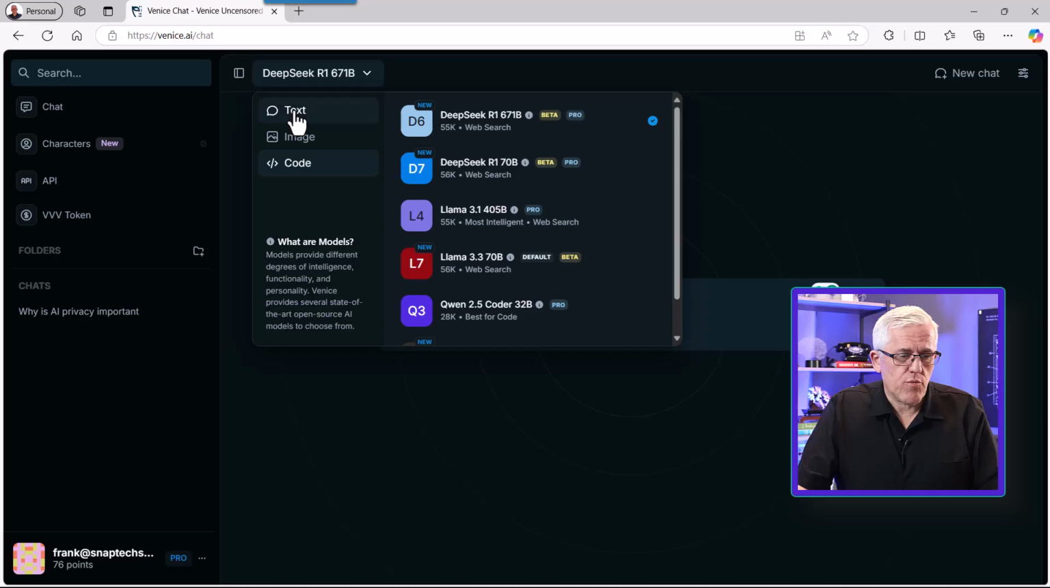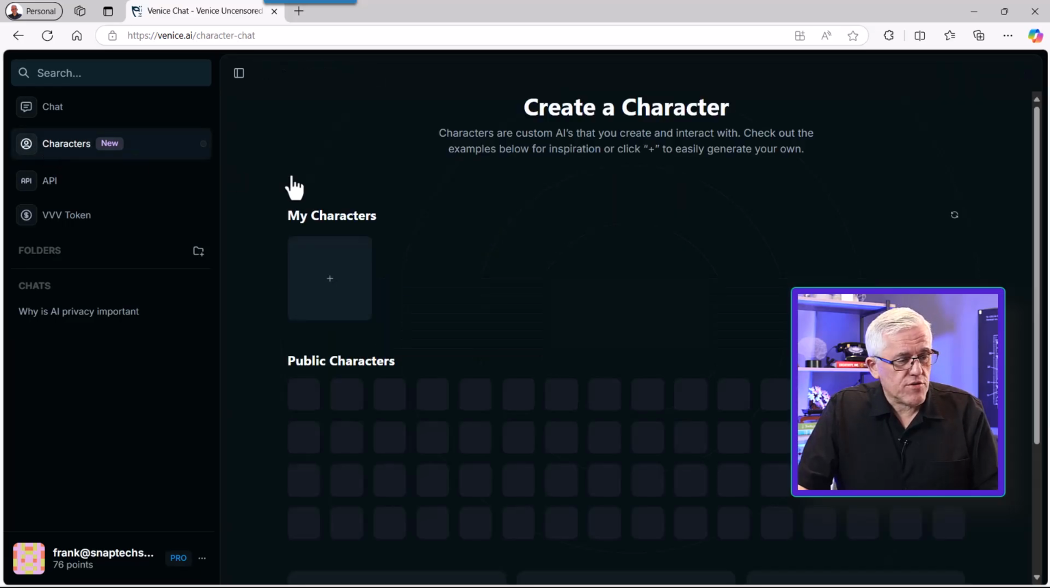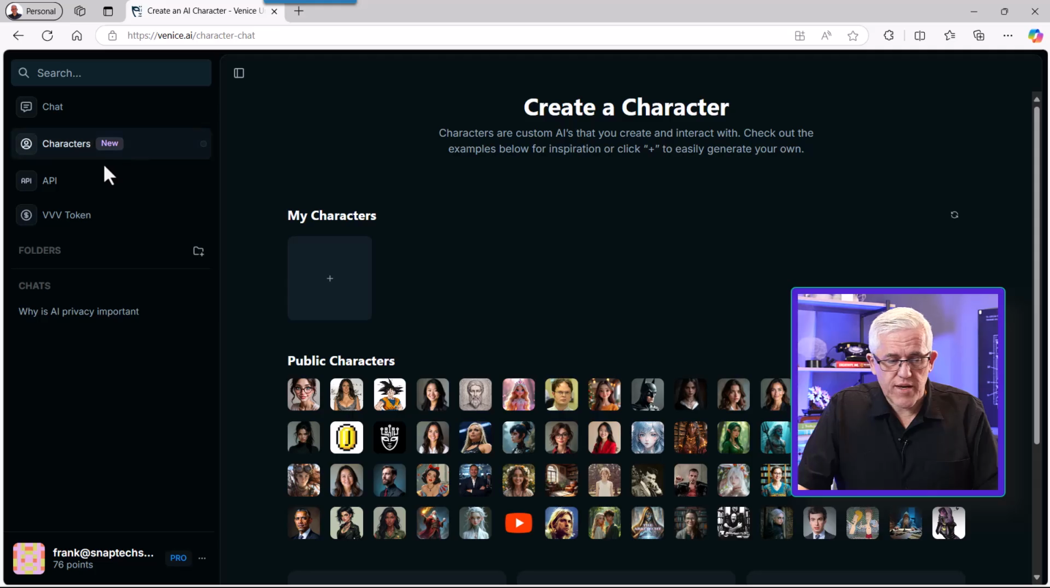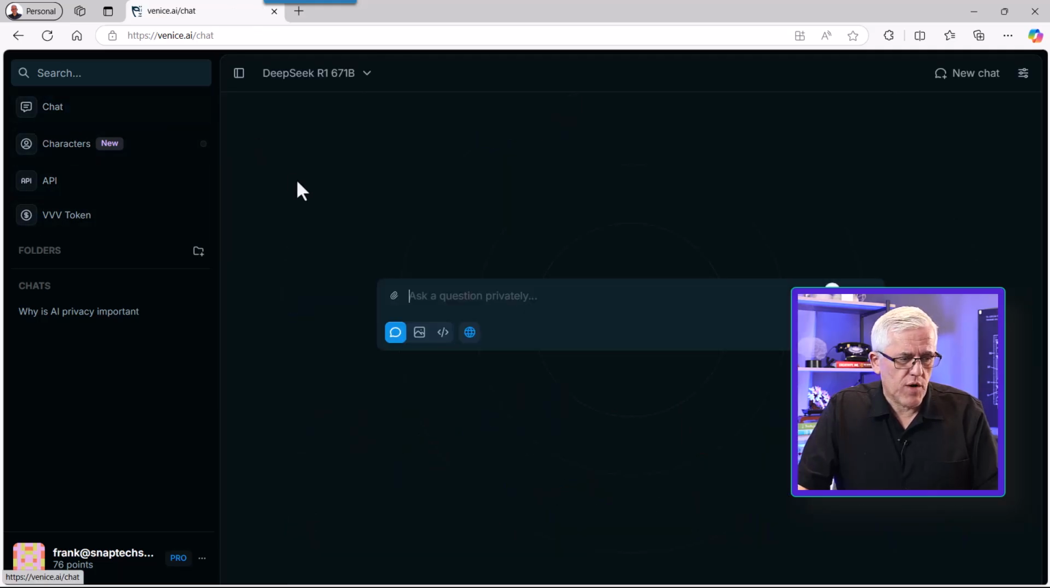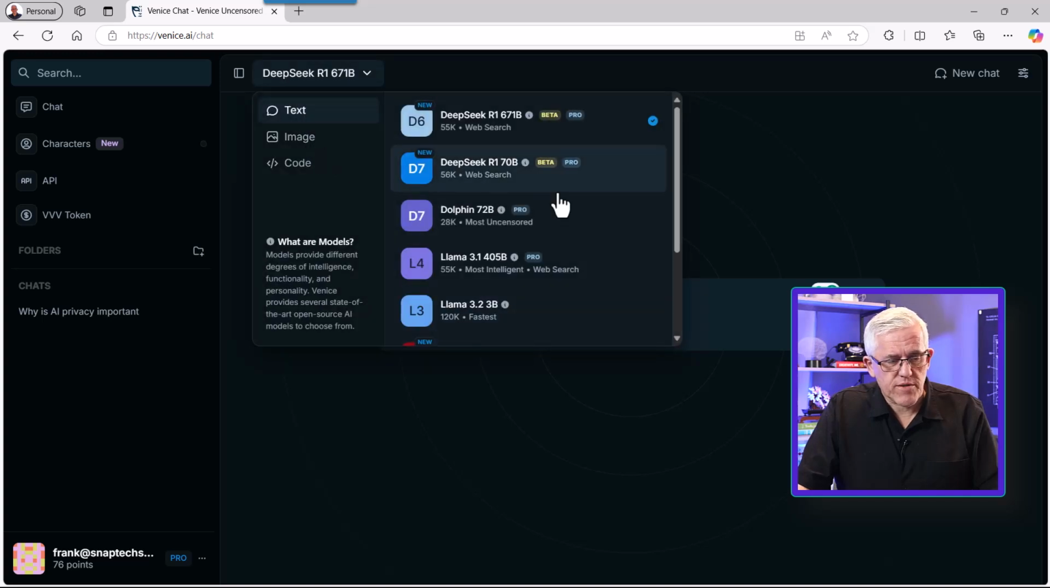I'll just demonstrate with a text model for this particular demonstration, but you can see there's also characters in here, so I can generate characters. There's an API, and there's some token stuff in there as well, which I don't generally use. I'm just going to work with text models, image models, and code models in this demo.